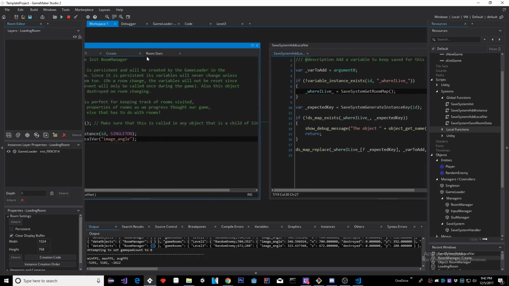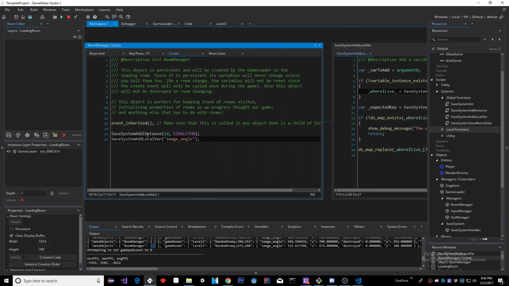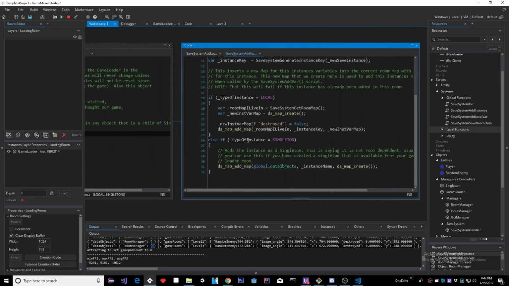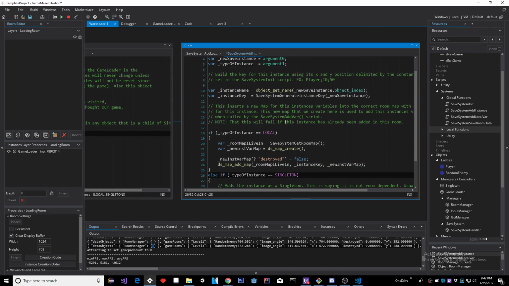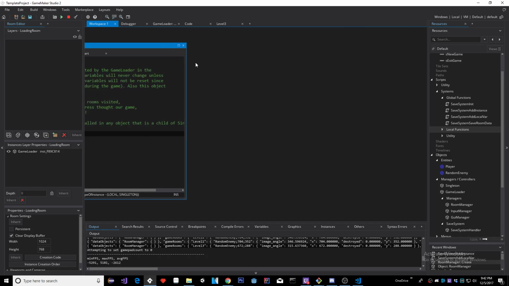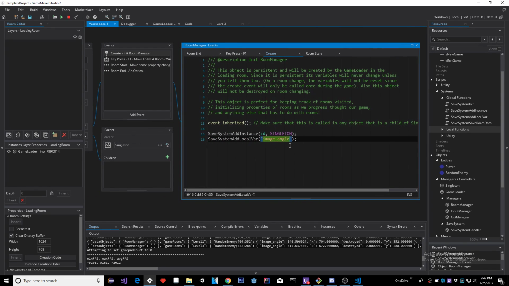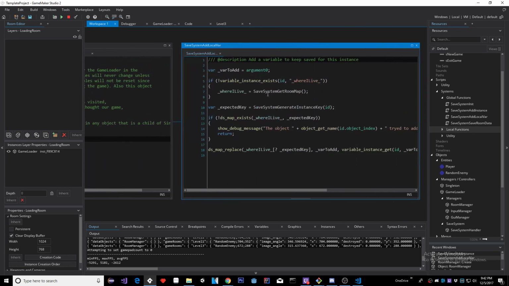So what I need to do is say add instance, type of instance equals singleton. Oh, by the way, this needs to be double equals. Bad. Okay, image angle. Basically what's happening is this local var stuff's not working because the singleton isn't supposed to belong to a room. It's supposed to be on its own. So, show debug message, ds map replace, where I live, expected key.